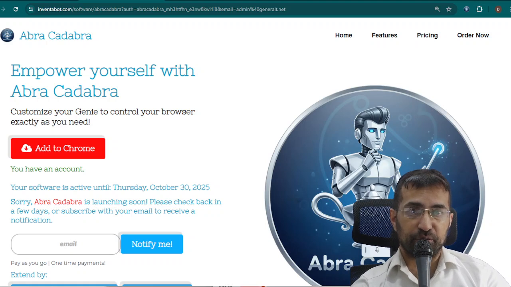For those of you who don't know, Abra Cadabra is exactly the same as Atlas that ChatGPT just released. The only difference is that this works on Google Chrome, so you don't have to get a new browser. It's actually a Chrome extension and it's very simple to use. Let me show you how to get started.